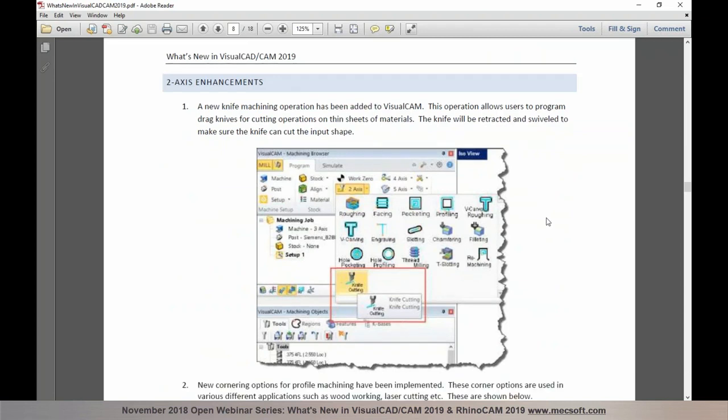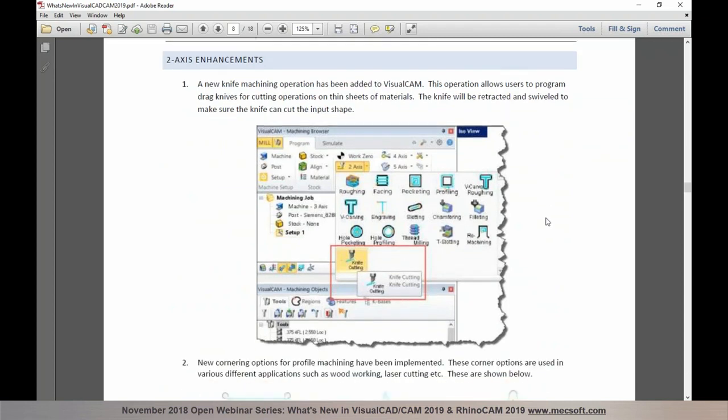Now, moving on to the next enhancement, there's a brand new toolpath method that's been introduced in VisualCAM and RhinoCAM 2019. This can be used for programming drag knives, and this is available starting with the standard configuration of our product. Now, to demonstrate this, I'm going to go into our RhinoCAM product in here, and we'll go over that.